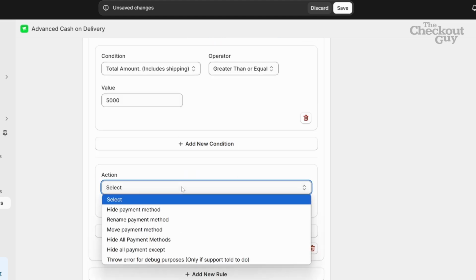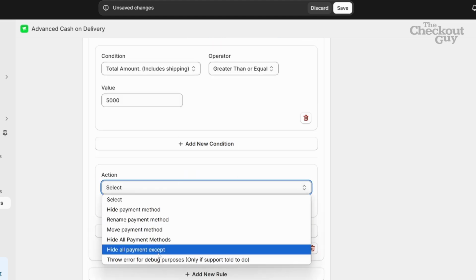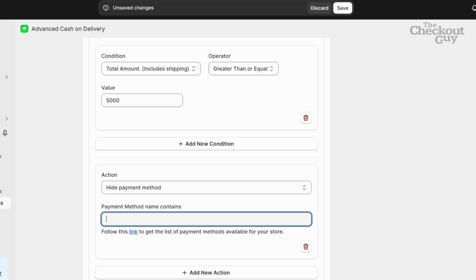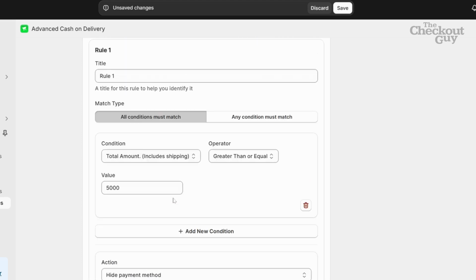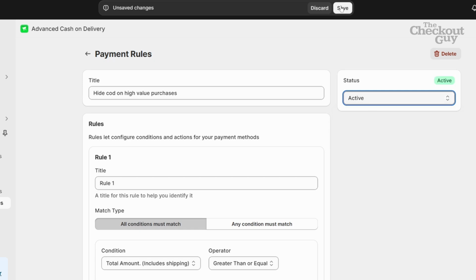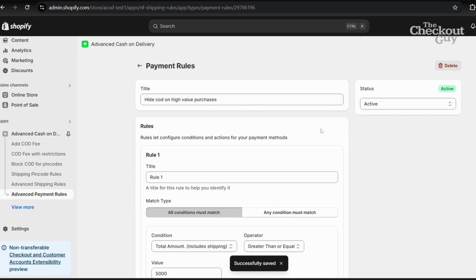Now select the action hide payment method. There are other options too, you can choose according to your need. Then give the payment method name. After that, activate the status and save this. Now, if the amount is equal to or more than 5000 rupees, then the cash on delivery option will be unavailable.